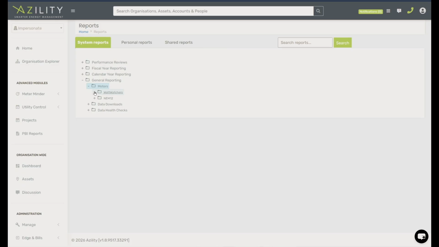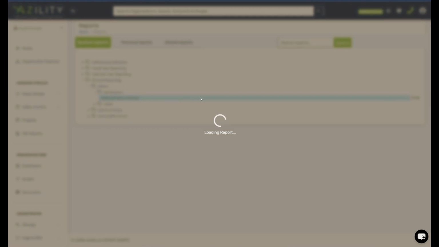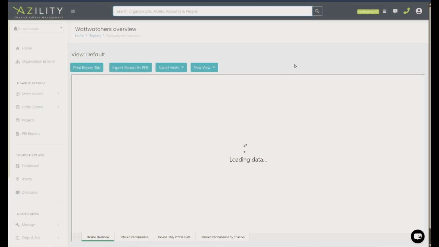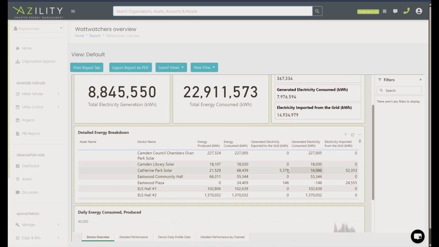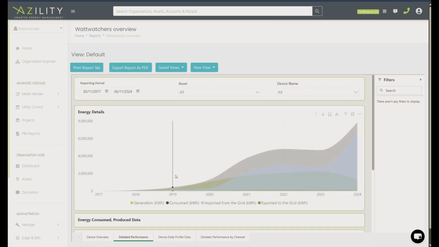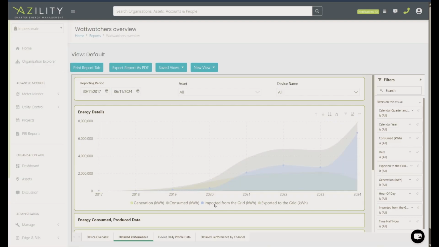This report will break down that overview of the data that's being received. So we'll see the different devices, the generated electricity exported to the grid, as well as what has been consumed, energy consumed and produced. If we look at detailed performance, it'll show the generation and consumed and imported from the grid and exported from the grid as well. And I can specifically highlight or choose the different areas that I want to view. As with any of the reports in the system, these graphs, if they are clickable, it will change what you're looking at based on what you've clicked.